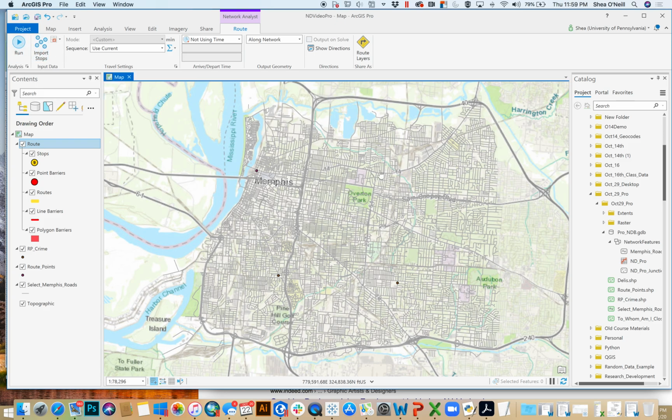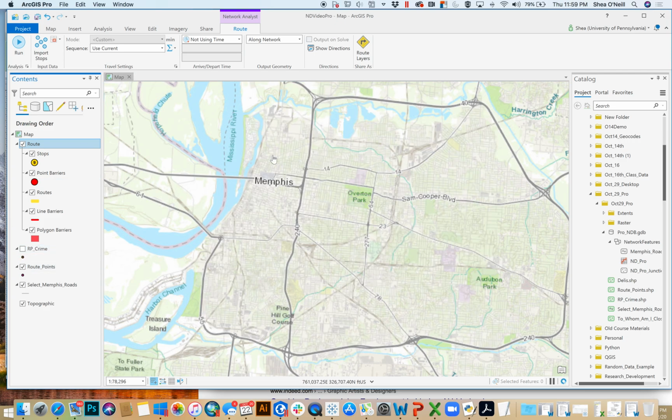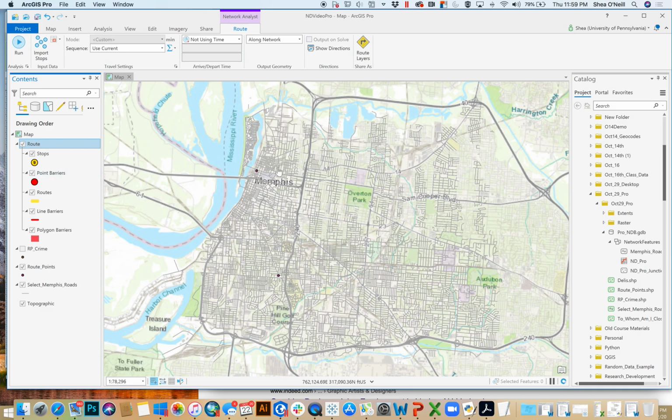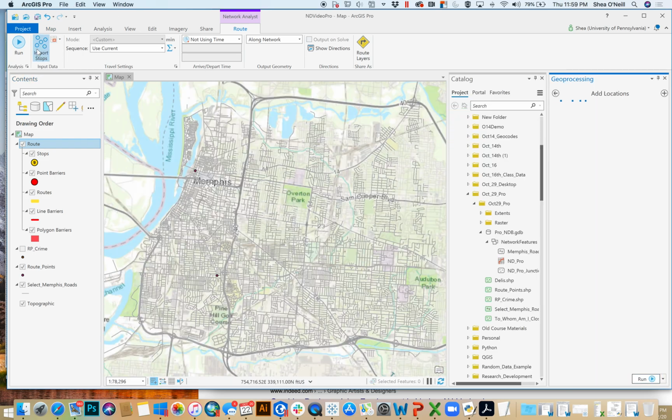Because when you're running root, the purpose of root is how do I move between one point and another, right? How do I get to point A? How do I get from point A to point B? And so if these are the 2 points right here that I want to measure, we're going to do them first and then we'll do RP crime later. I need to load these points so that I know where my start and my stop is. And you do that by clicking on the import stops.